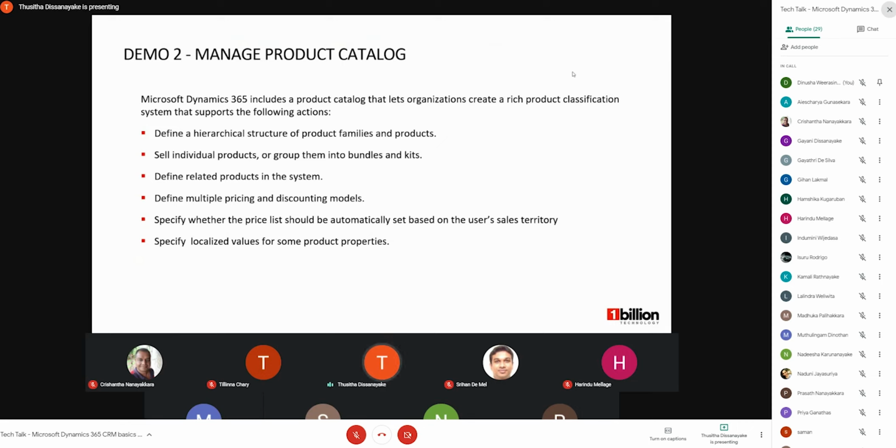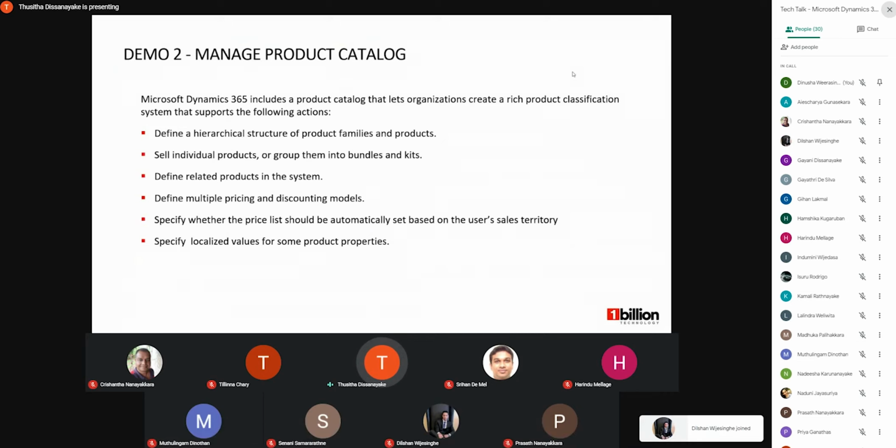Then we go to the product bundles. Product bundles, as an example: if you go to the supermarket, you see that when you buy two soaps, you will get a free toothbrush. Or else, if you get 4 soaps, you will get a discount of 10 rupees. Likewise, we have the same concept in Dynamics. So we can group the products which are not in the same category, and we can bundle them and sell. So this is where the product bundles come in.